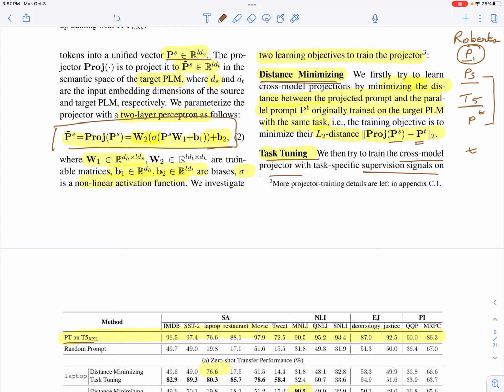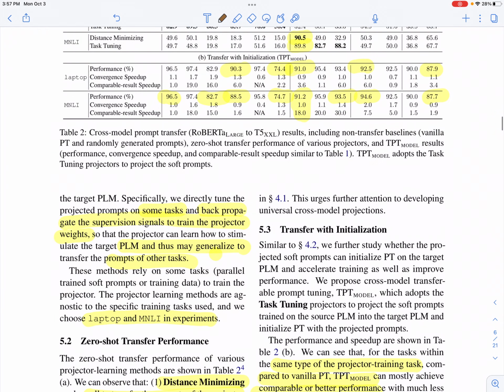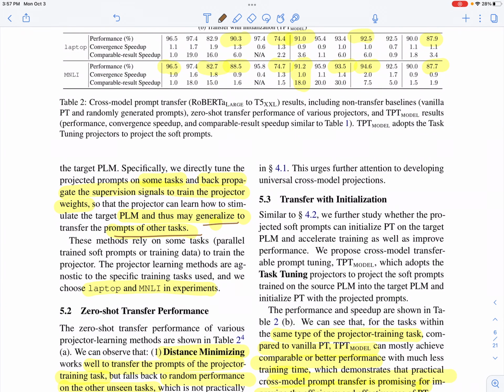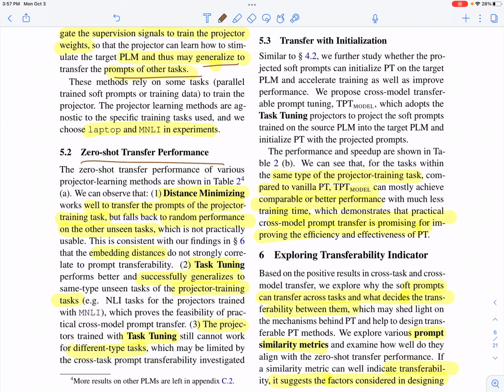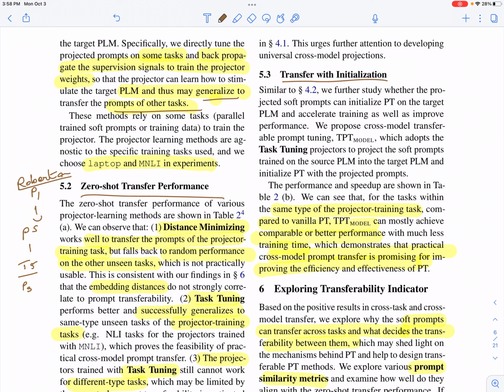But they say the projector as such learns to map an embedding or a prompt from the source domain to the target domain, and it is able to generalize well on other tasks as well, and it's not limited to the task which it is trained on. And again they evaluate the zero shot transfer performance. This would be: you have a particular prompt P1 which is trained on Roberta. You project it onto, say, PS, and then you use the same prompt PS on T5 and see what the performance is. And then the same with initialization.